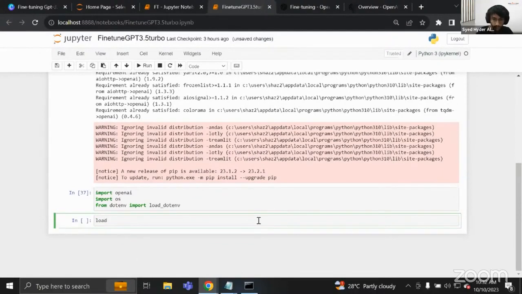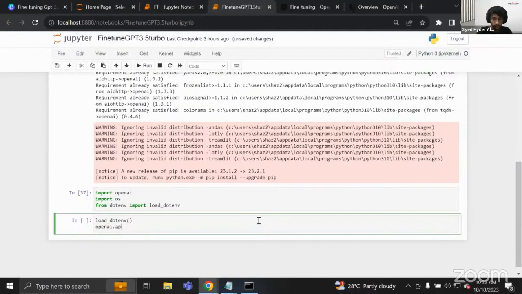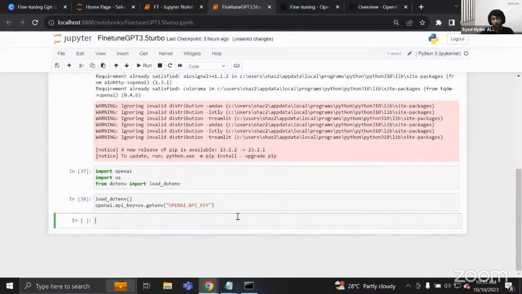Then let's load dotenv, and then we can define our openai.api_key equals to os.getenv. I have created an environment variable where I have saved my API key, so I'm just calling it from right here. Okay, so you could see that now it is loaded.